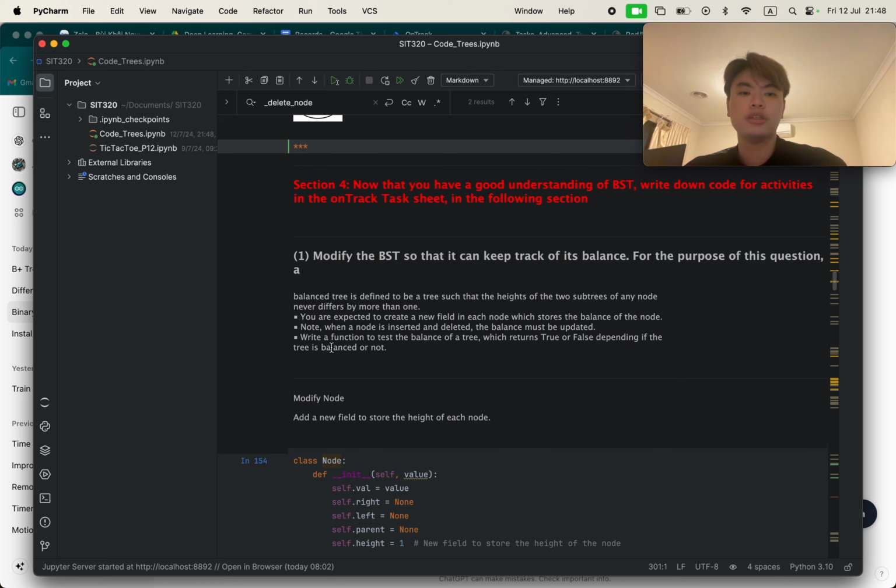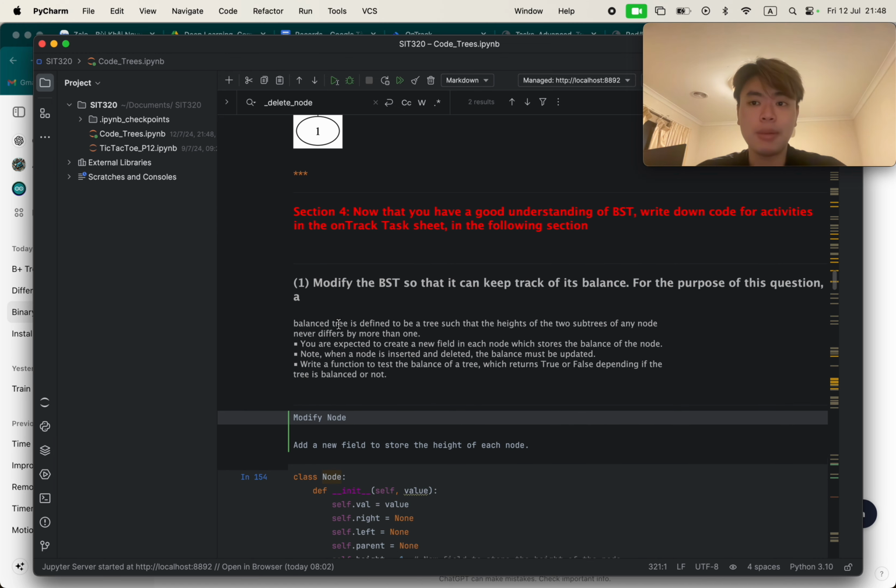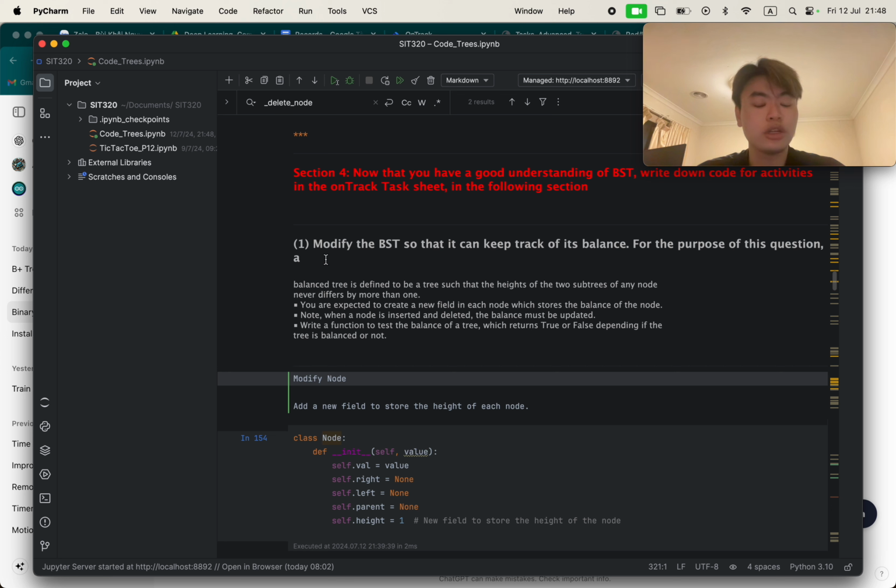So in section 4, we have the assignment, so let's go straight to it. It is a modified binary tree that keeps track of a balance bit for the variable question. Like I said before, the binary tree above is the basic binary tree, but it's not balanced.